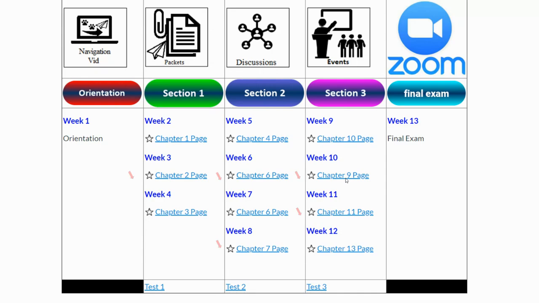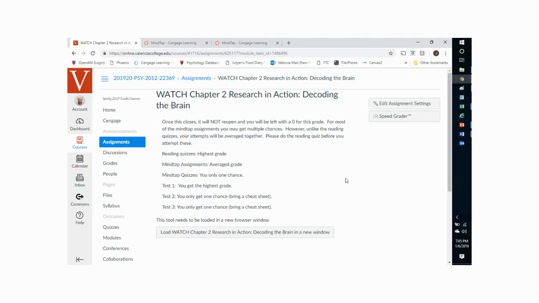Now, let me talk a little bit about the activities. Not all the chapters have activities. Chapter 2, chapter 6 and 7, 9 and 11 all have activities, some more than others, by the way. When you have to do an activity, again, you're going to first go to Canvas, then you're going to click on the activity that you want to do on the page, and it's going to load MindTap.